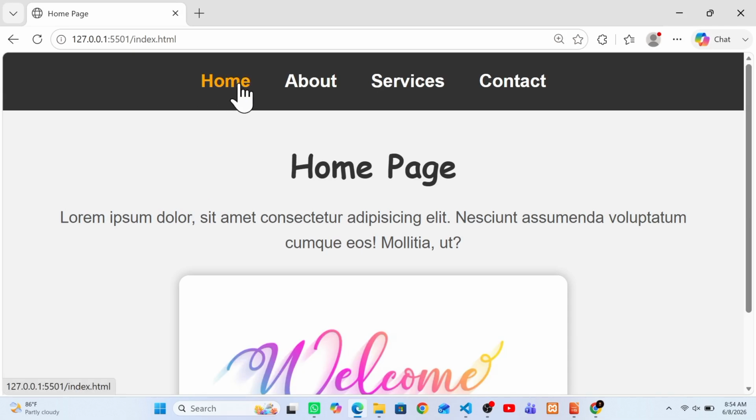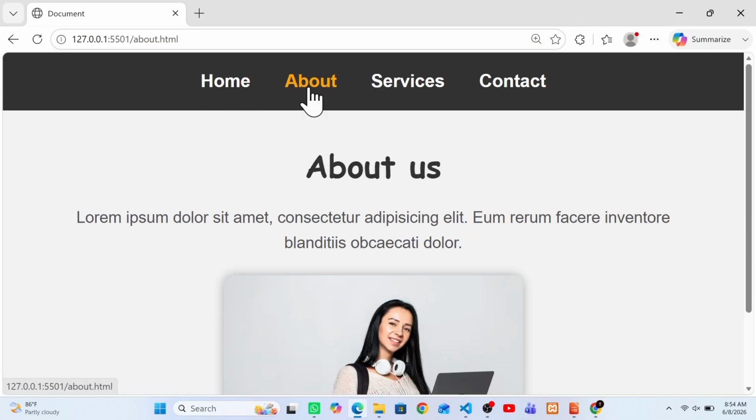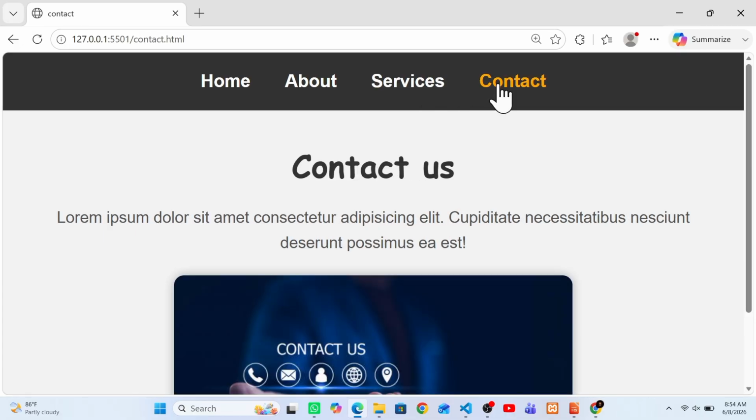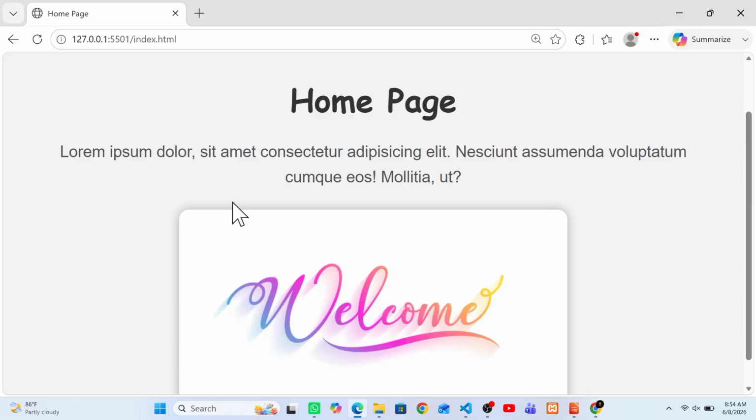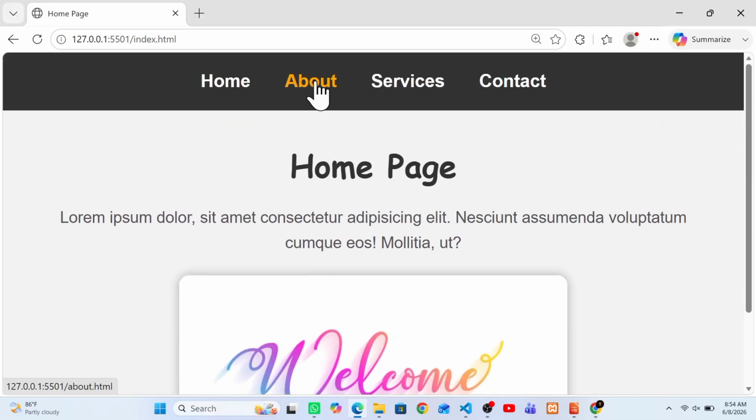Hello coders, have you ever noticed that when you visit a website, you can easily move from the home page to the about page, services page or contact page. This is possible because websites use navigation menus and links to connect different pages together.